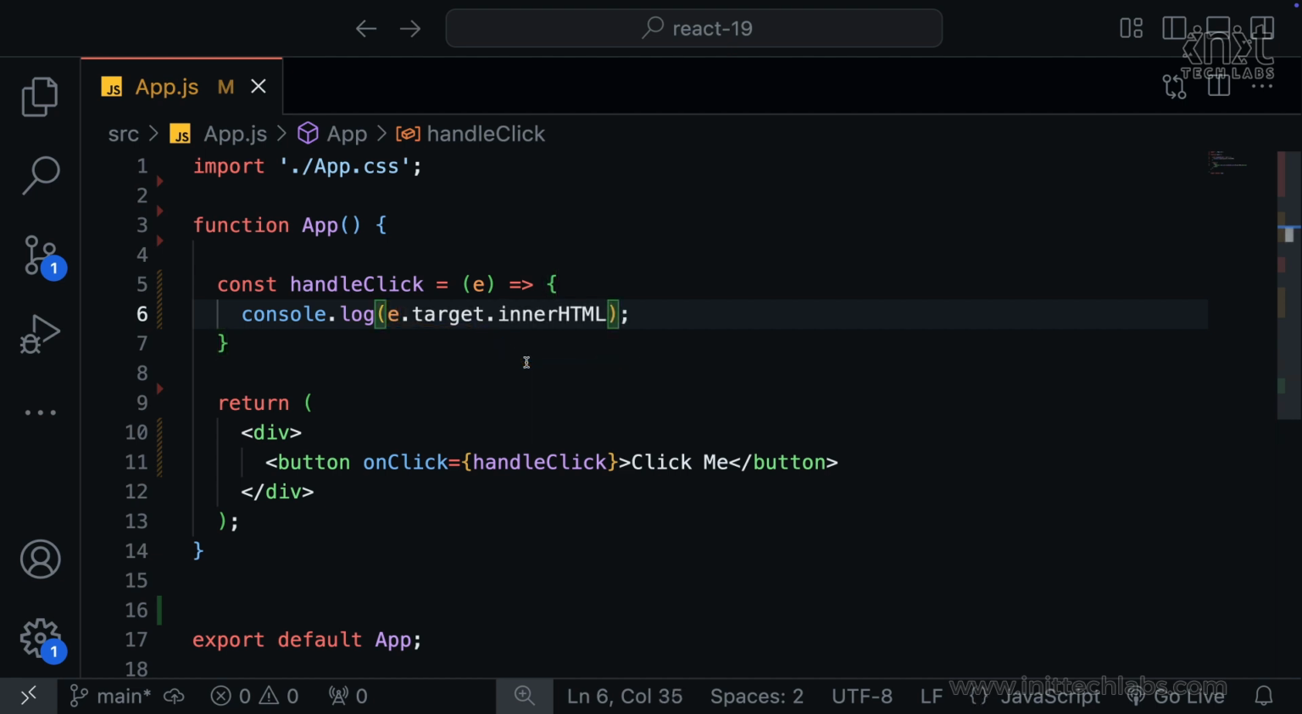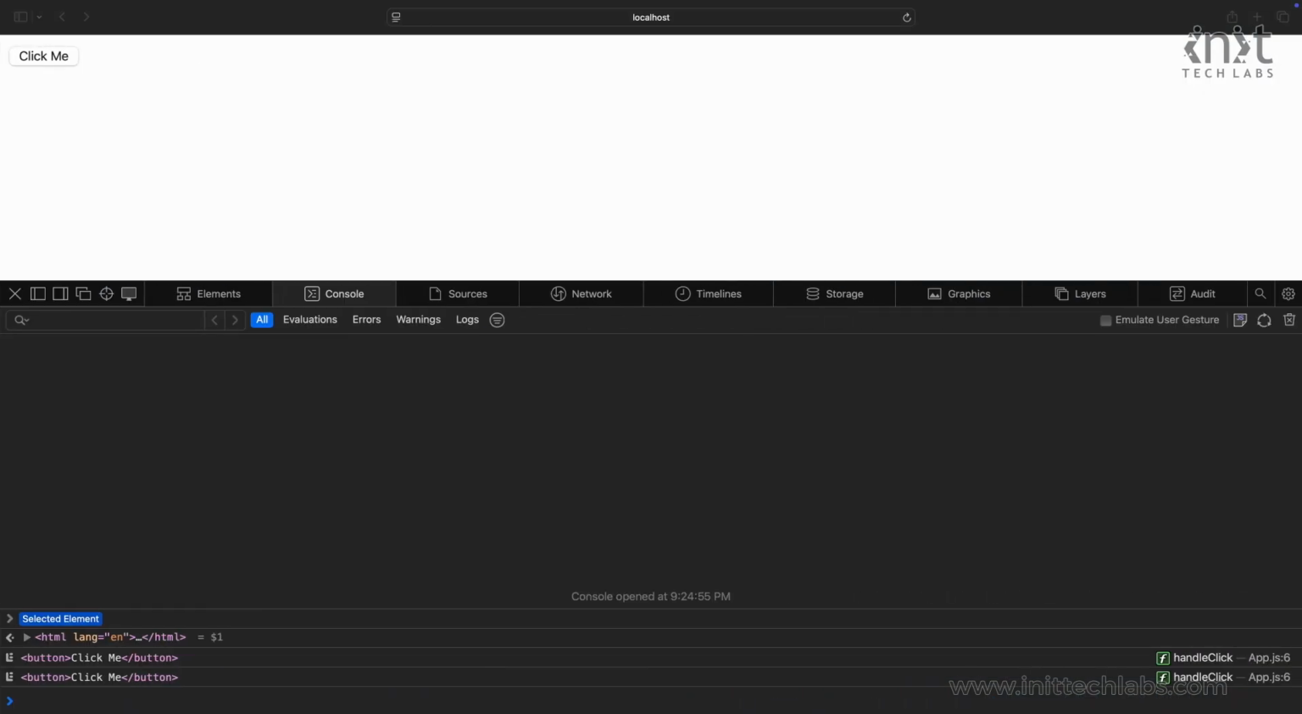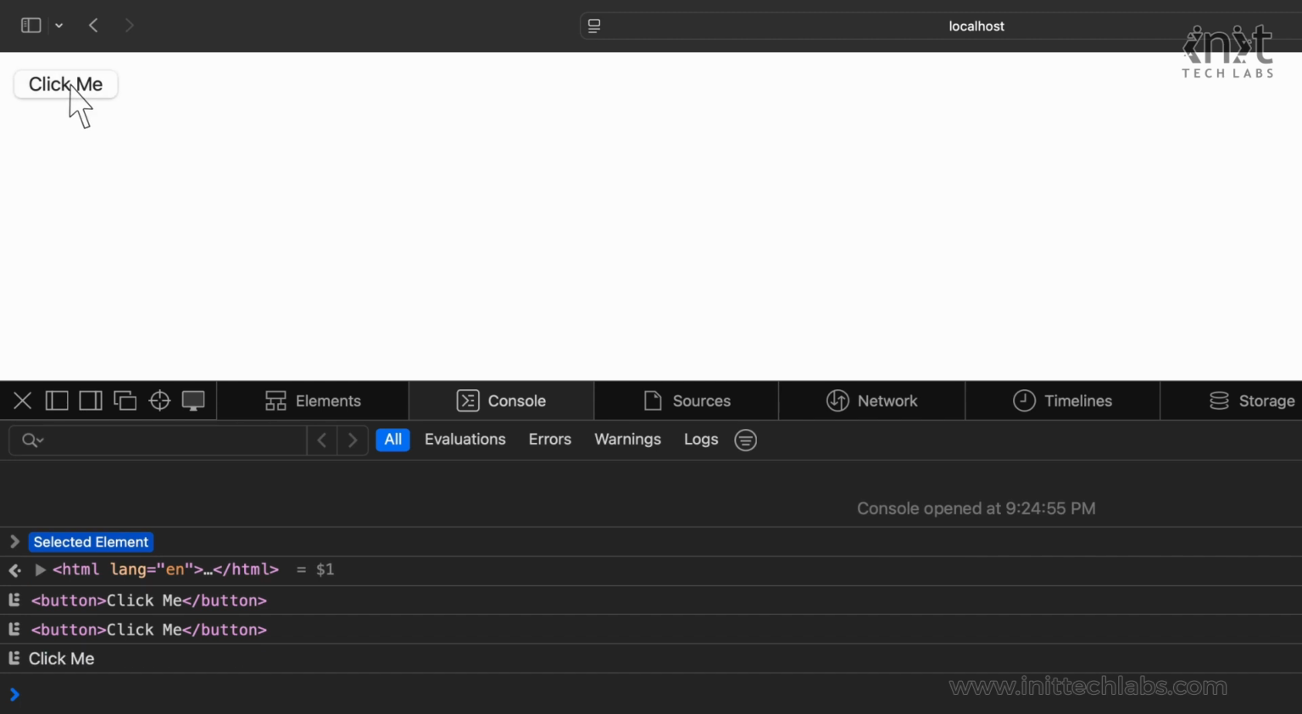Let's say we have a button and we passed the function in the onClick event like this, and in the function the synthetic event will be received as e, and the function will print the value of e.target.innerHTML. Let me check the output, and the moment I click on the click me button, the text is displayed in the console.